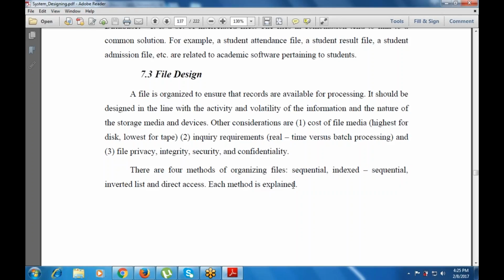And there are 4 methods of organizing the files. One is sequential, one is index sequential, one is inverted list, and then there is direct access. So yes, these are the 4 methods that we are using for organizing the files.